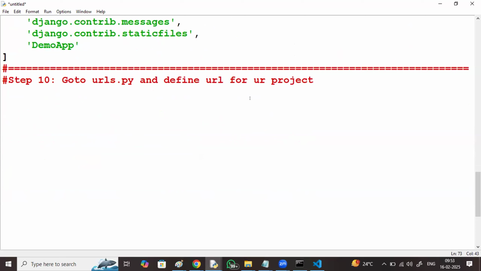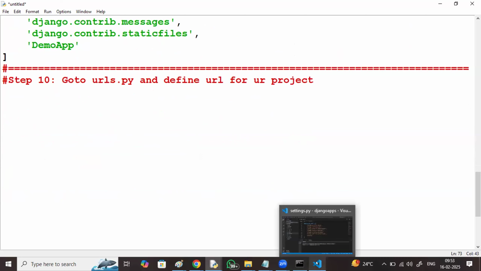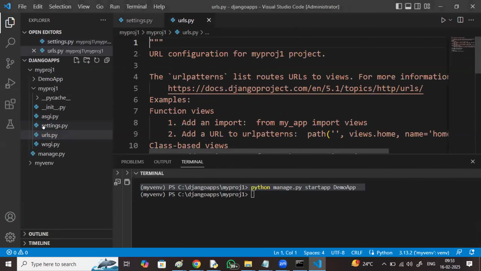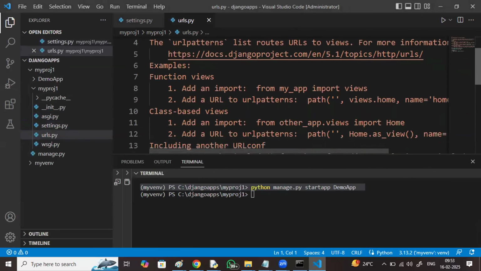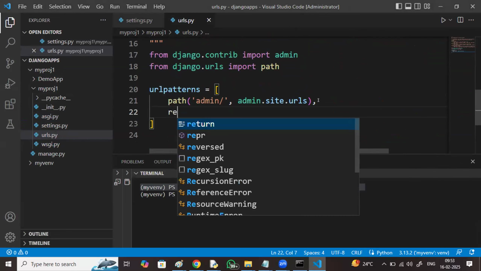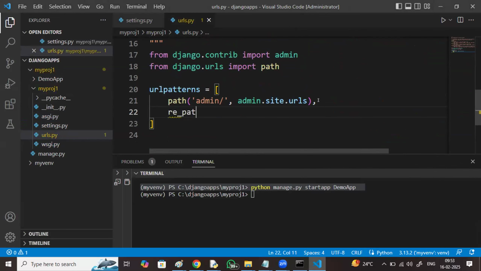Okay. And define URL for your project. For defining URL for your project, I'll go to the urls.py. Go to this urls.py, right. Scroll down to the bottom, go to line number 21 and press enter. Line number 22, you go. Just say re_path. This function will be used, right?